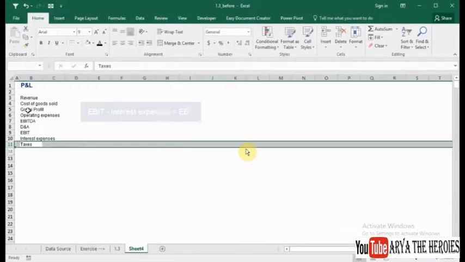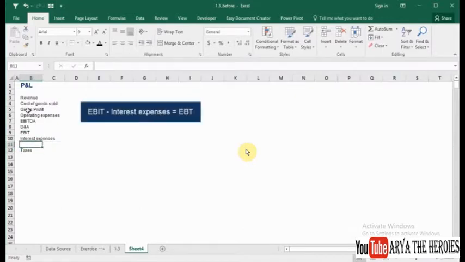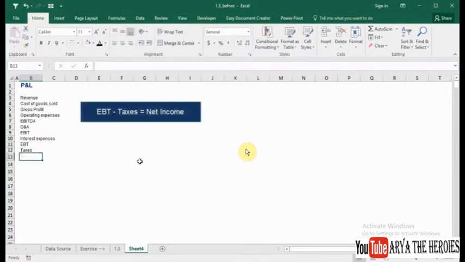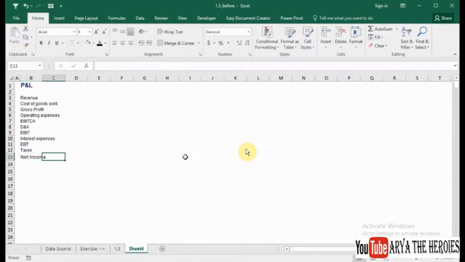Once we subtract interest expenses from EBIT, we are left with EBT. Finally, EBT minus taxes is equal to net income. Okay, great. This is the P&L structure we'll use going forward. Let's add the periods for which we have historical data.